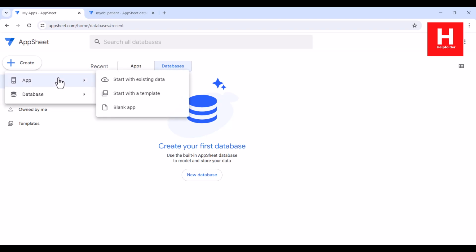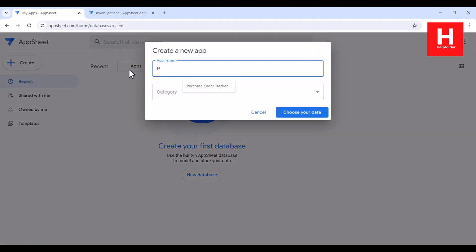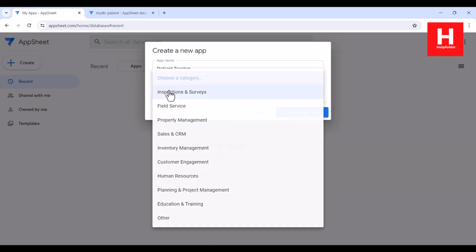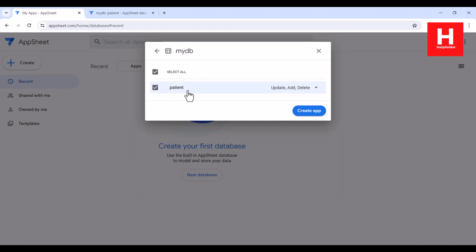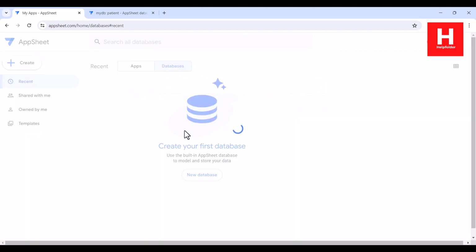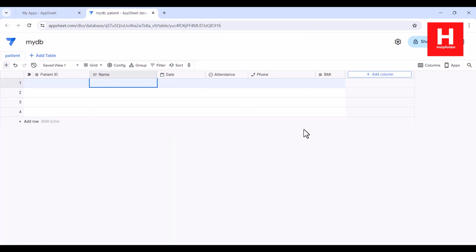So basically I will move to app, start with existing data, and here I can use patient tracker, and use category for this particular thing. I can make use of, let's say, other, choose your data, then AppSheet database, then the table that we have within AppSheet database, create app. Now this should take the structure and use it like this here. So any data that we add from within the app will appear here. It will take a few empty rows and columns, and then new data will be appended.